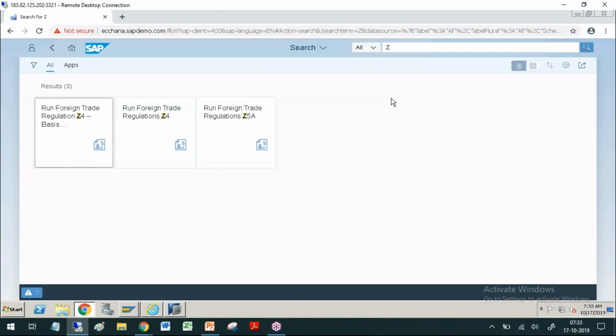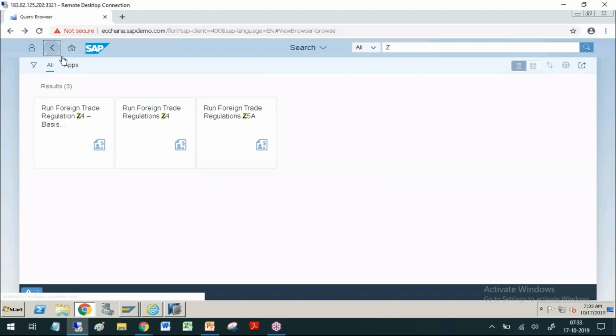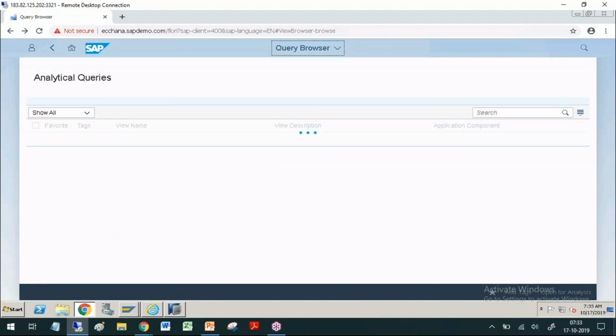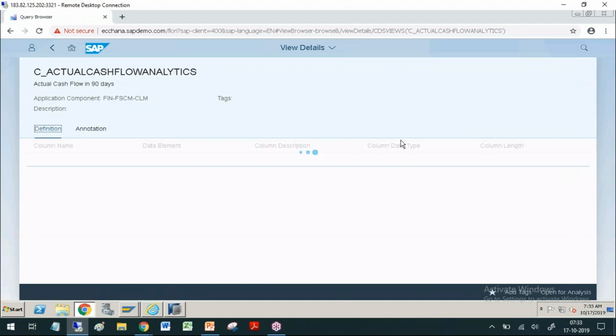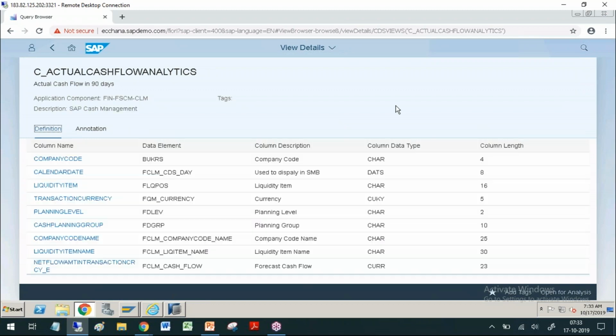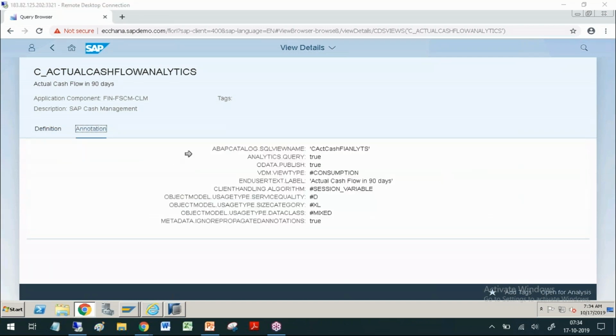Yes, I think I went to other apps. Okay, let's go back, no problem. So let's come back to the query browser. I'm gonna use one of these CDS views. Just click on the link, and then you will see the definition of that CDS view. So what are those fields, what data elements are there, and then what are the key annotations which are part of the CDS view? So key annotations are as follows.